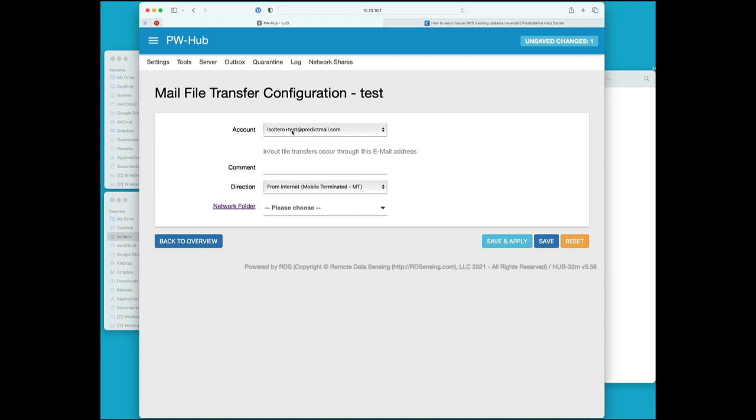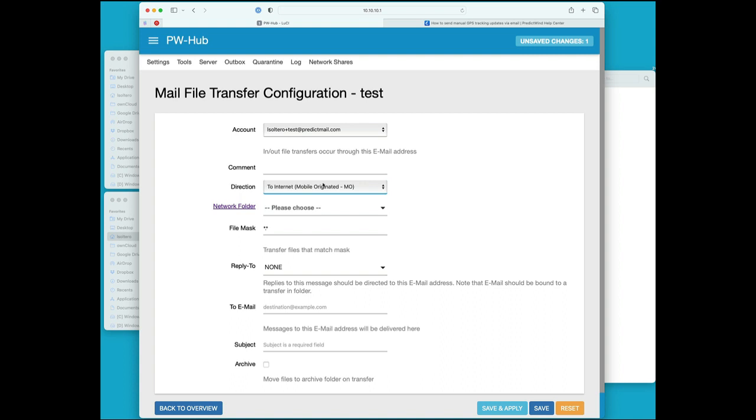For outbound hot folders, the email address on the from of that email will be this email address, which is going to be your username plus the name of the hot folder. And for inbound emails, it's the email sent to this particular address, your PredictWin username plus the name of the hot folder at PredictMail.com, and the attachments will be stored in the location. You enter a comment, and then you can specify a direction, whether you're sending to the internet or whether you're receiving from the internet.